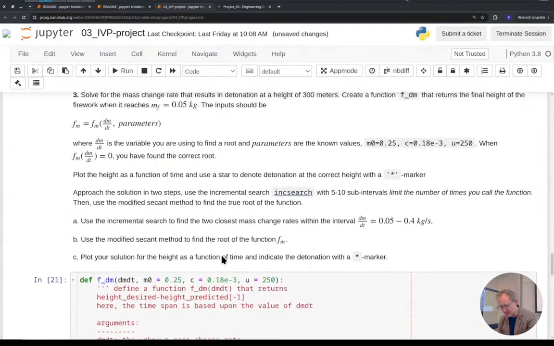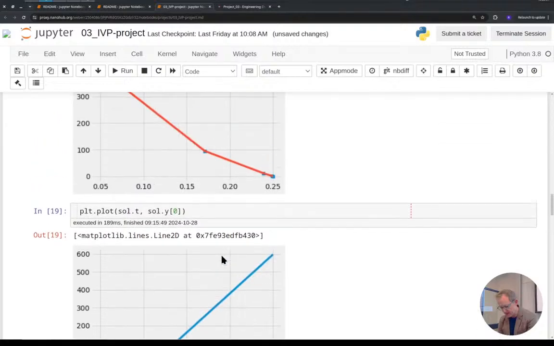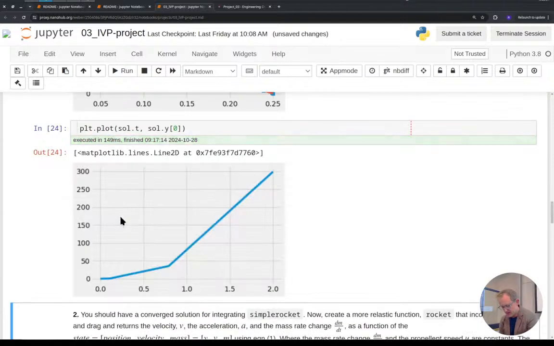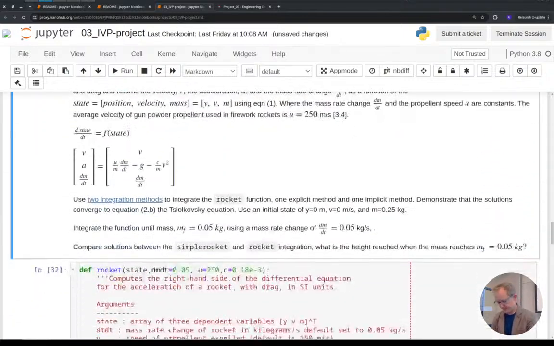So let's go back up here, see if we can change that. dm to 0.1. See what we get. Yeah, so it's about 300 at 0.1. So if we change that dm dt to 0.1, at least for the simple rocket, it seems to be about 300 meters high. If you ignore the syntax or just the solve IVP input.